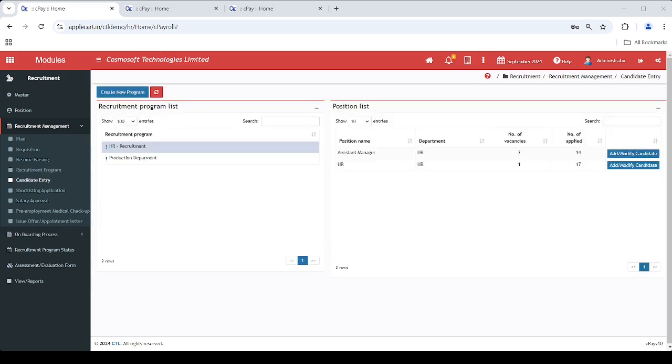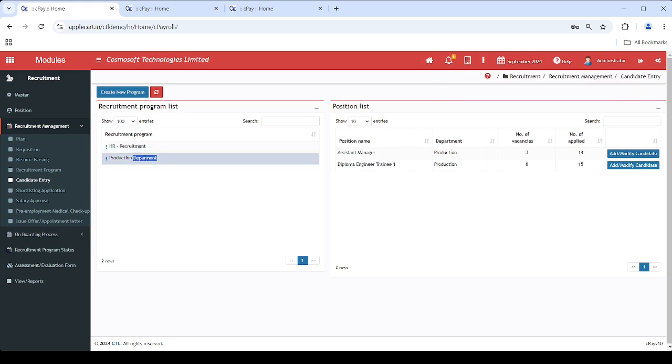Applicants can walk in for selection without being pre-scheduled. Their resumes are manually shortlisted and can be included in the selection process using the Candidate Entry menu option. This allows the applicant to be directly added to the candidate list. To do this, select the menu option, Candidate Entry. The recruitment program list will appear on the screen. Upon selecting the recruitment program, the list of positions along with number of vacancies will appear on the screen. Click the Add Modify button to include a candidate.